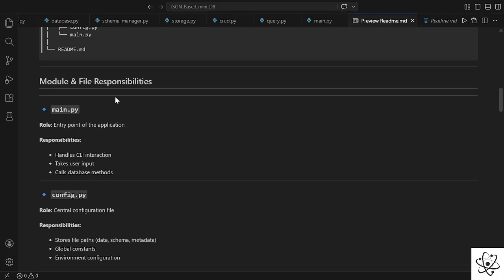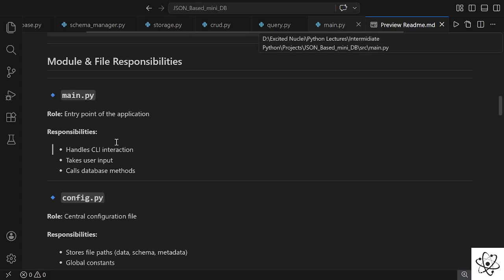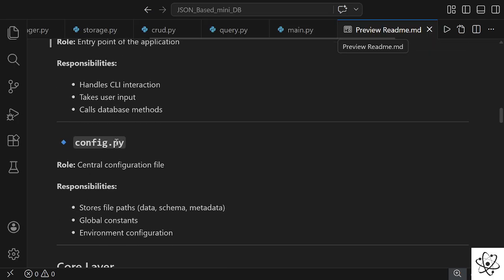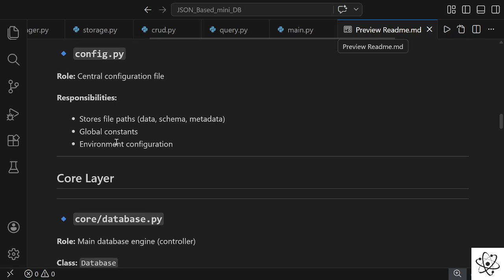Now we are going to see the different modules and the file responsibilities. So main.py is going to be the entry point of the application. Its responsibility is to handle CLI interaction, take user input, and call database methods. Then we have the config file. It is going to be a central configuration file. It is going to store some file paths, global constants, and environment configurations.